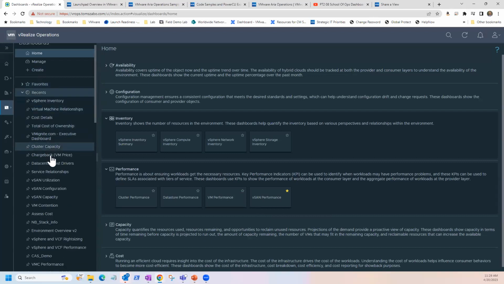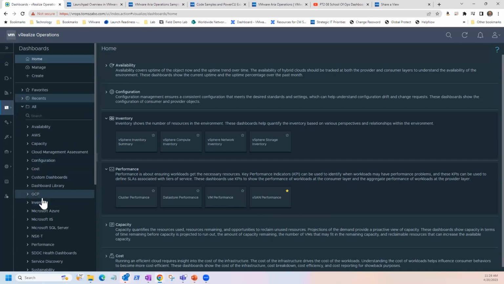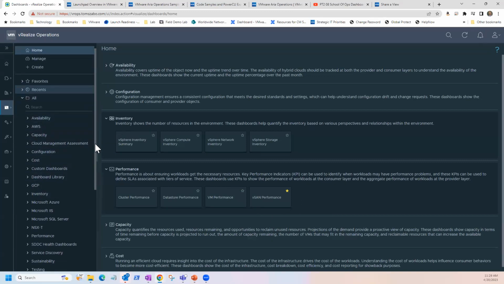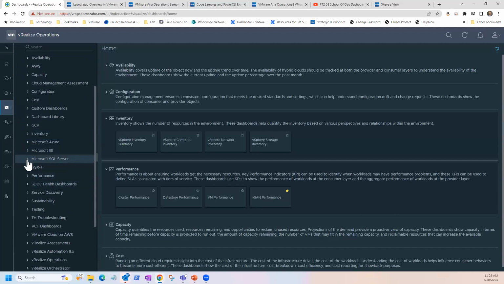We also do have a recent menu. So for any dashboards that you've used recently, it should show up underneath here. And then, every dashboard that is available inside of the product, broken down again by what it's focusing on, or maybe the object type. Like you can see, I have a bunch of SQL Server databases dashboards that are here. And this is coming from a management pack, True Visibility Suite management pack, that adds in capabilities to monitor Microsoft SQL Server.